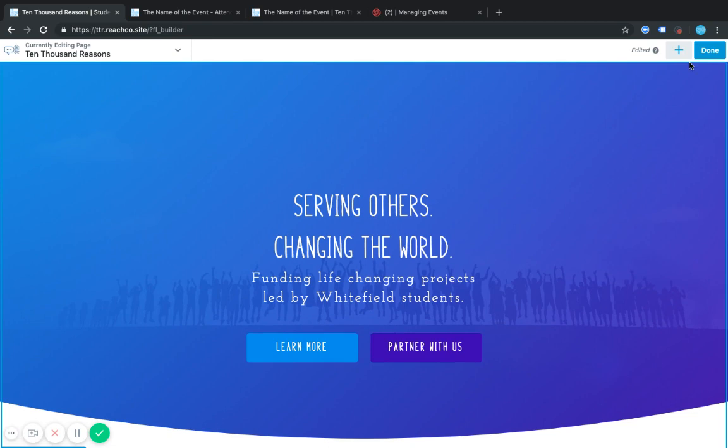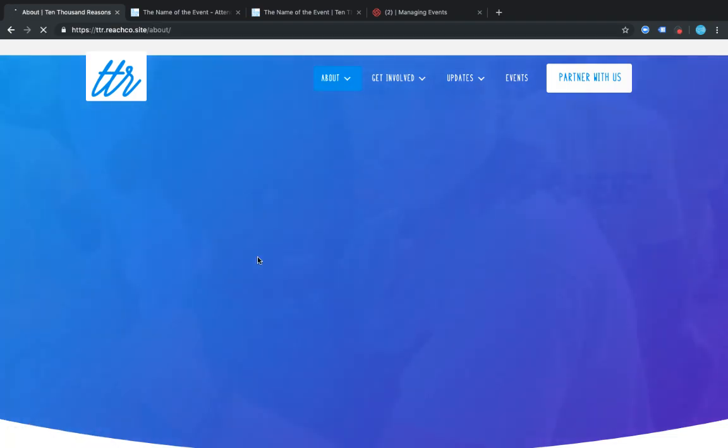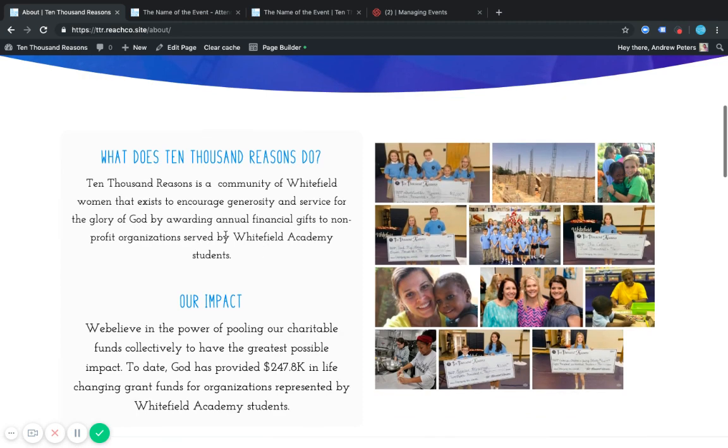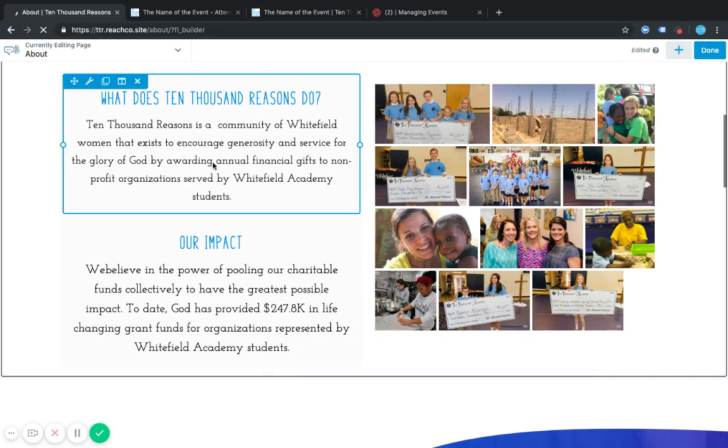And so I think to do this, we're going to go to the About page. I think that would give us a better picture to kind of work with here. Yeah, so let me click on Page Builder. Again, this is going to bring up the Page Builder interface. And you can see when I hover over different elements that they are outlined.